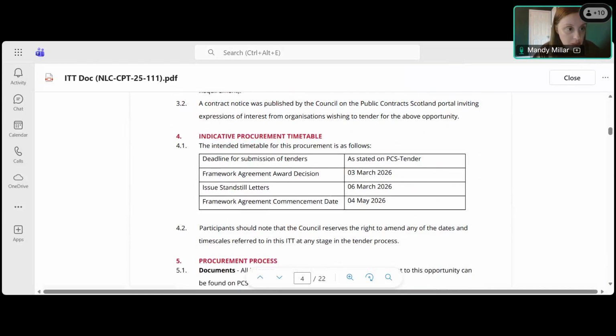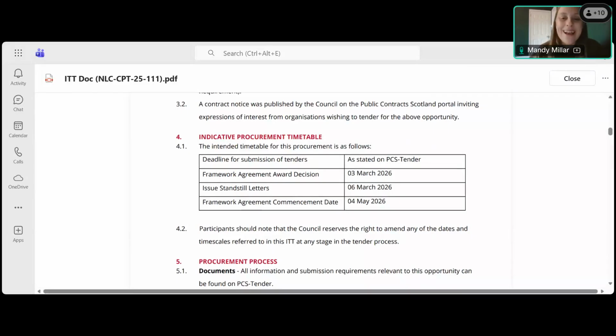So let me just remind myself what that is. That is your most important date that you need to know. So the date for that is the 9th of December at 12 o'clock. I didn't know that, but I just wanted to double check. So the 9th of December at 12 o'clock is the deadline by which you have to have submitted your tender response.